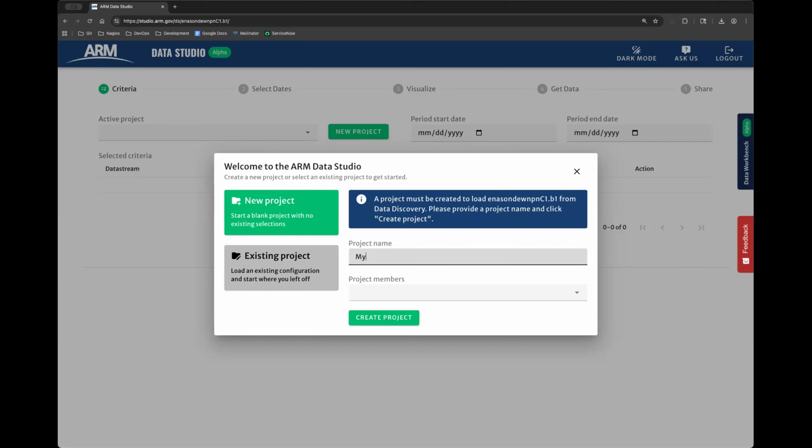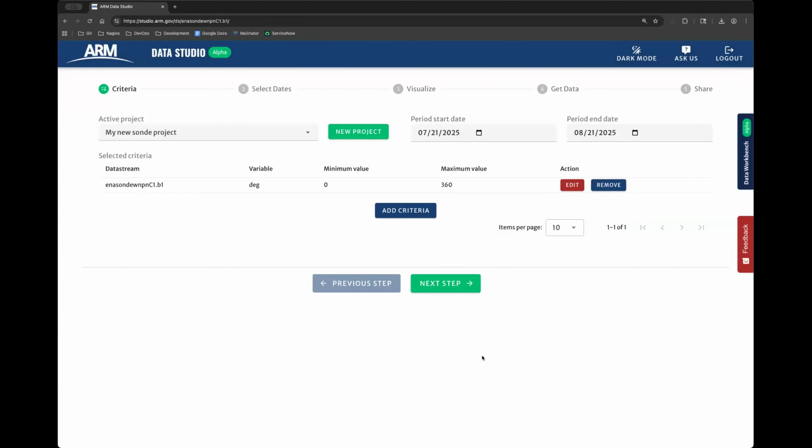So I'm just going to call this my new SOND project. If you wanted to, you could add other members here. That way you could share projects with other users, and other users could share projects with you. So it really encourages a good level of collaboration. I'm just going to go ahead and make this project. Now you can see this new data stream that I just navigated to from Discovery is popping up here in the Data Studio automatically, underneath the criteria.